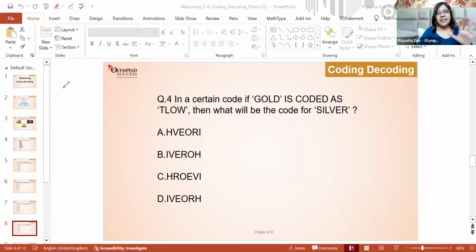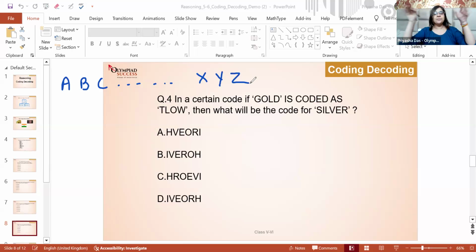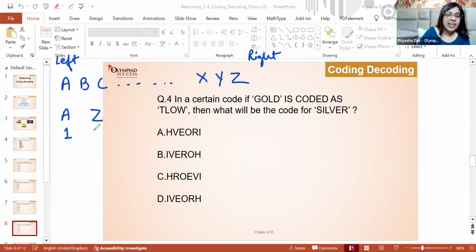Everyone, don't write it in your notebooks, but just imagine that you have written all the letters starting from A, B, C, D up till X, Y, Z. Imagine. Now, can you tell me which is the first letter from the left hand side? Everyone in the chat box, I need quick answers. Nice, everyone is correct. A is the first letter from the left. And what is the first letter from the right? Z. Correct. So can I say that Z and A are opposite to each other because one is the first from the right and one is the first from the left?